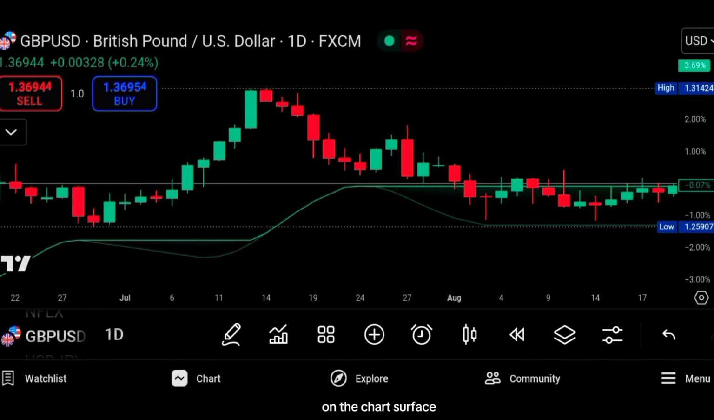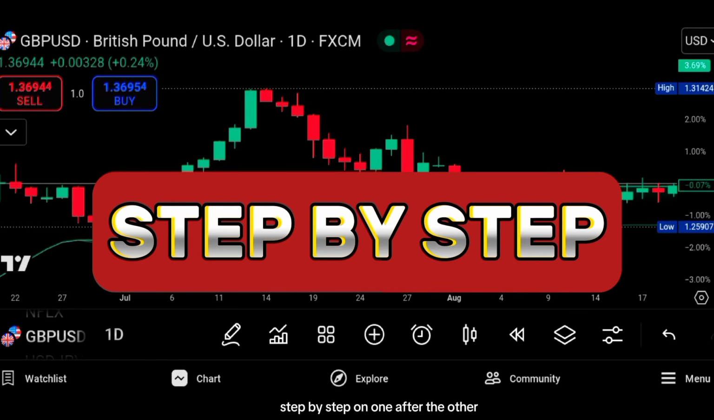On the chart surface, there are lots of options and settings, but we are going to be unveiling everything step by step and one after the other.